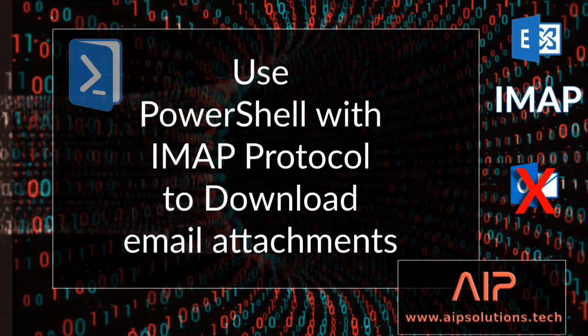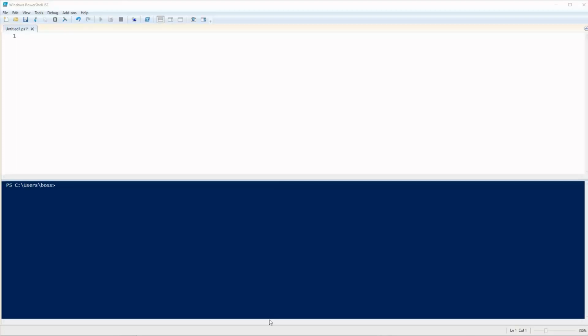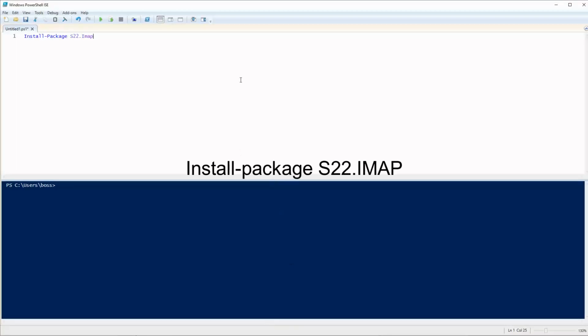There are a lot of packages out there that claim to be able to use the IMAP protocol with PowerShell, but I have not had much success until now. Enter the s22.imap library. This library was great and worked for me, so now I am sharing it with you all. We will use PowerShell with the IMAP protocol to download attachments from a mailbox and then move those emails into a subfolder. Let's begin. First thing you will want to do is run the command install-package s22.imap.